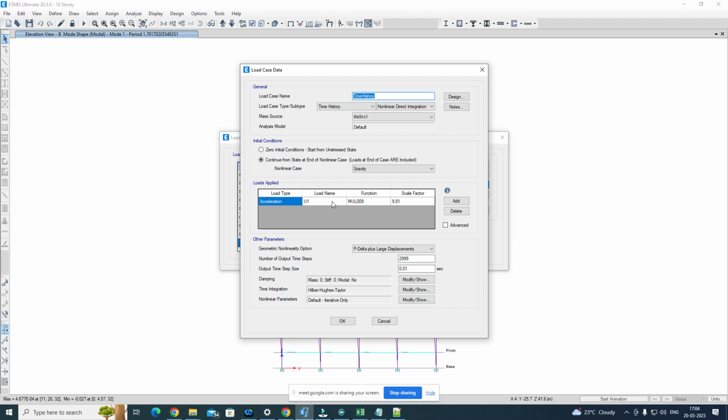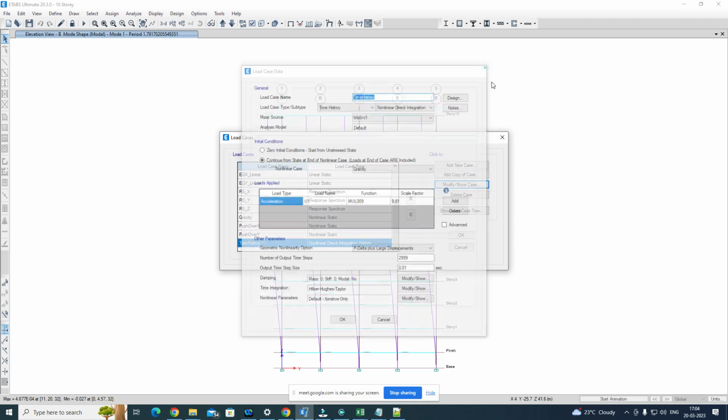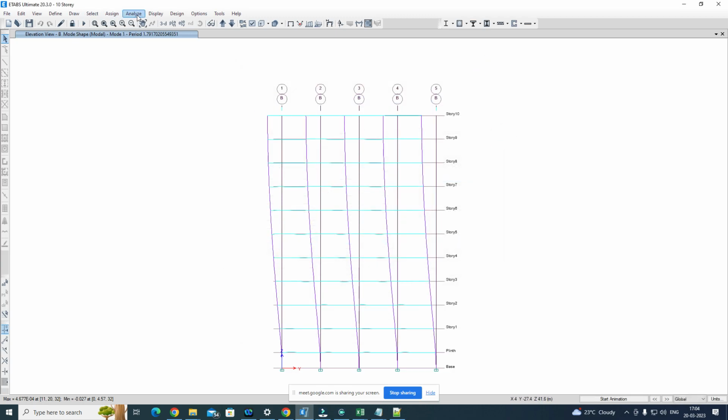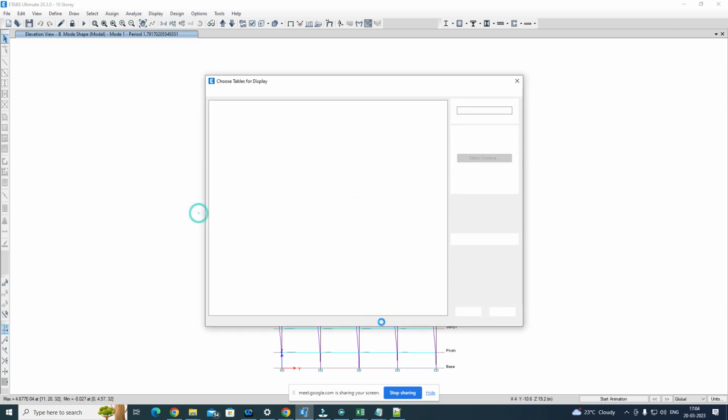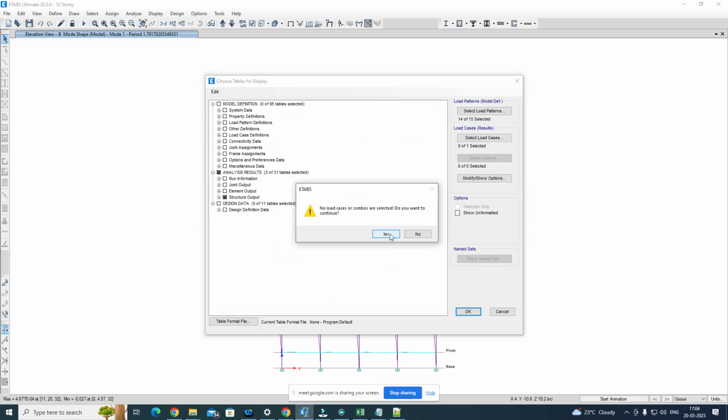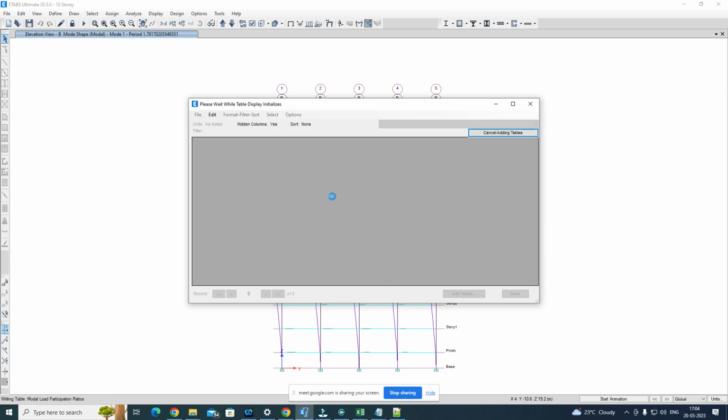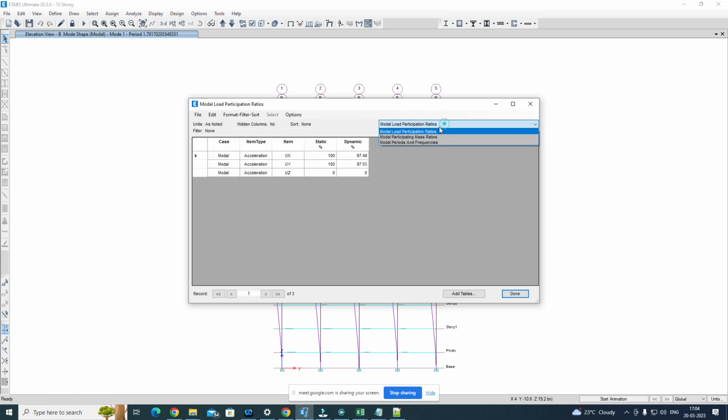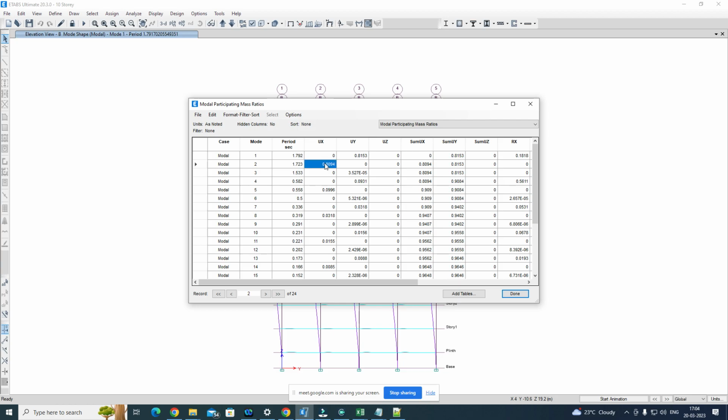See, here I have given this U1, means it is for x direction, so you have to consider the period of that x direction only, not y direction. Okay, and see the second one, this is in x direction, so this will become the first mode period of x direction, not this one. Okay, so this is 80.94% of contribution.